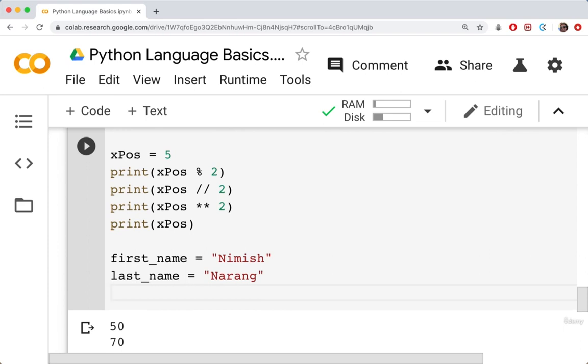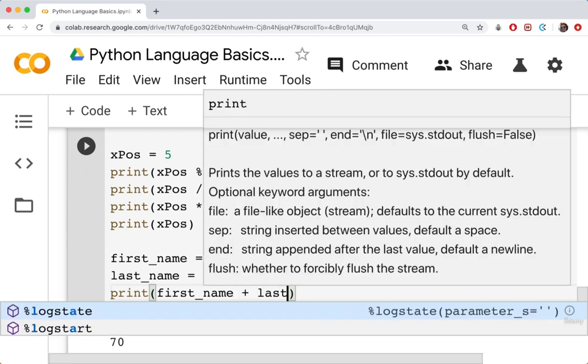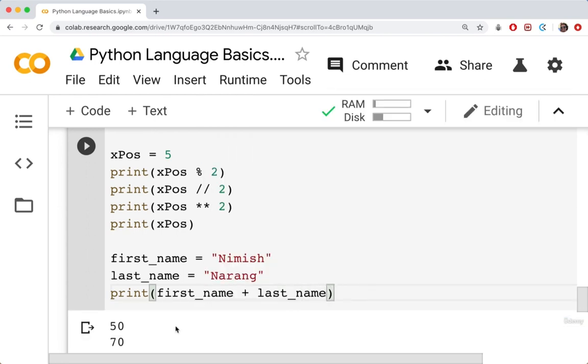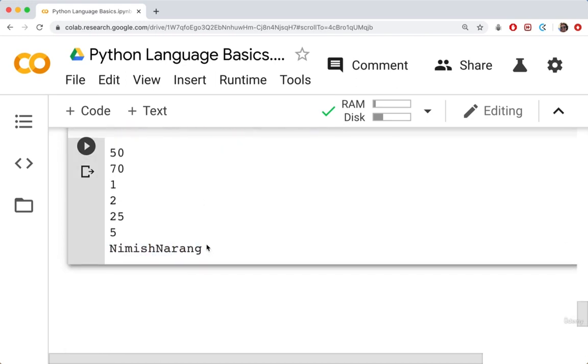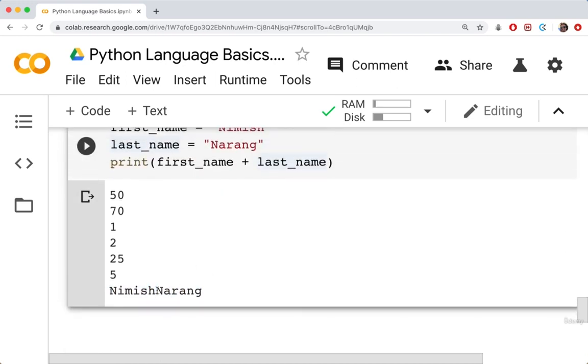In fact, all I'm going to do is just print out the full name. So I'll just do first name plus last name. Okay, so I'm taking my first name and I'm adding it to last name. So what do you think I should get? Well, you can see that I get Nimish Narang, but the annoying thing is that's all one word.